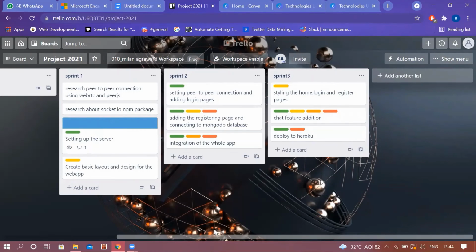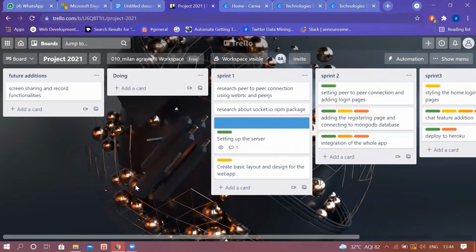In sprint 3, I integrated all the parts of the application together and I added the additional chat application feature and I deployed it on Heroku. So I was also able to organize the work better by adding labels which helped me identify which part of the website it was. Also, I added future additions which can be made to the website to make it even more functional and useful.